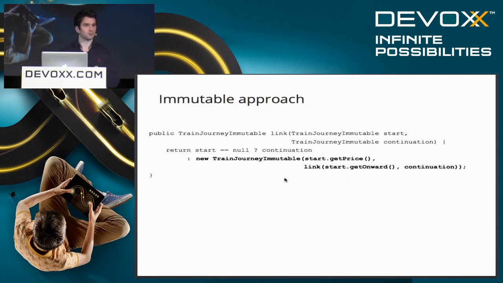If we want to implement that, there's quite a concise way to do it using recursion. So we start here, we create a copy of the train journey, and then recursively we can say, well, please copy all the start journey. Once you reach the end, just link the continuation journey.